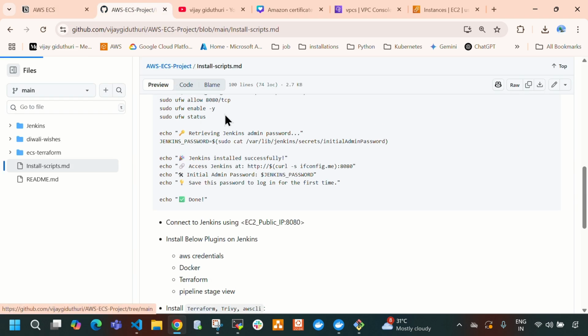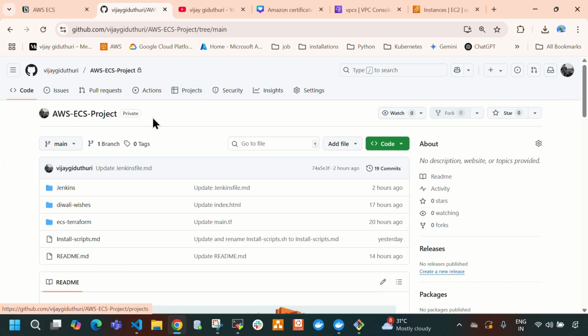Okay, basically it's a private repository, right? So let me show you this. Here you can see it's a private repository. In order to clone this repository, you need to generate a personal access token and provide that personal access token in Jenkins credentials.